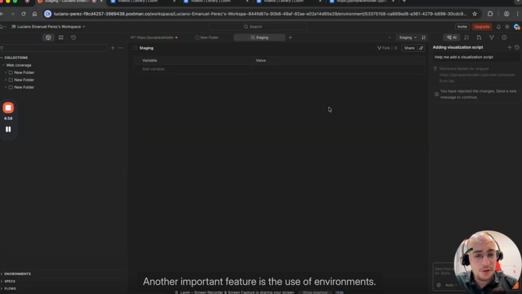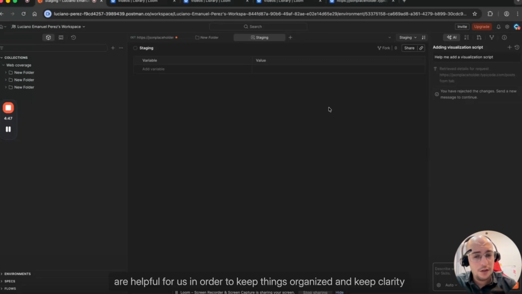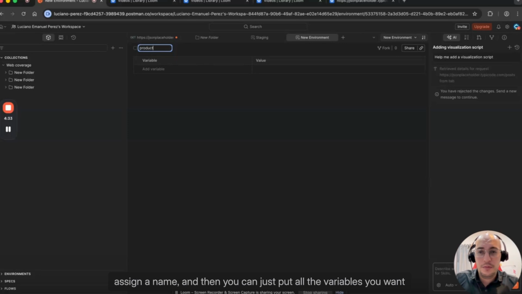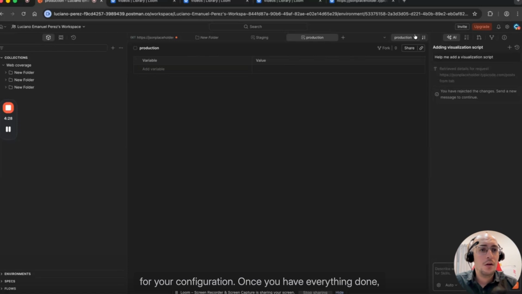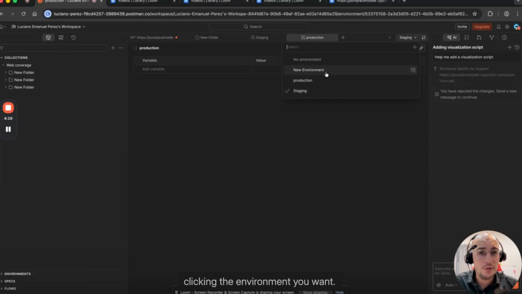Another important feature is the use of environments. Postman environments such as staging, development, or production are helpful for us in order to keep things organized and keep clarity about where we are testing our endpoints. The way to create them is by just hitting here, the plus icon, create environment, assign a name, and then you can just put all the variables you want for your configuration. Once you have everything done, you can just change your environment where you are going to test by just clicking the environment you want. And that's it.